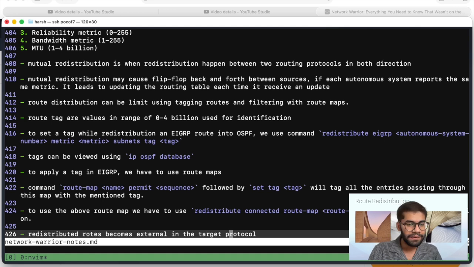And to use the above route map, we have to use the command redistribute connected route-map and the route map name. What this will do is, all the IPs or all the network ranges matching that particular route-map permit sequence will automatically be tagged with the set tag number that we have just shared.